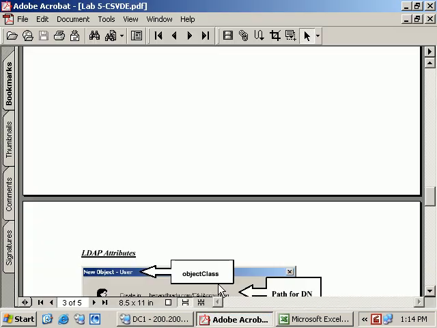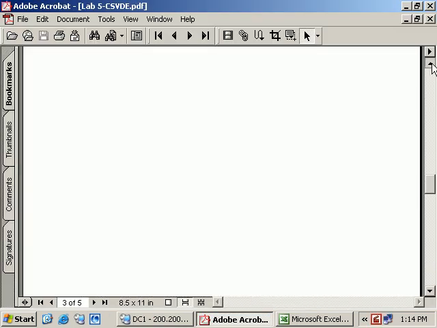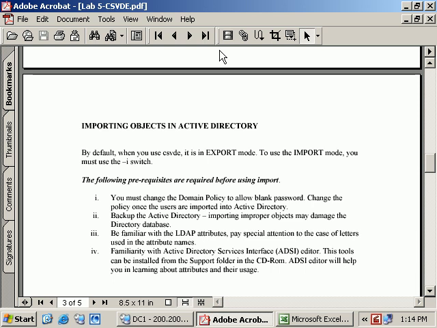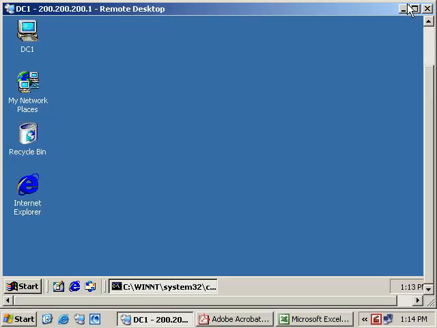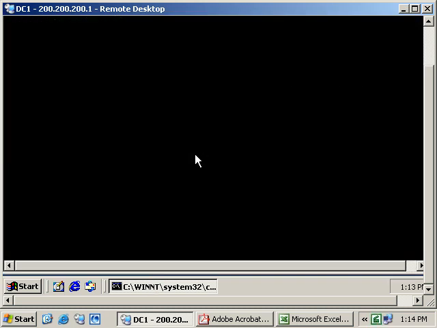And now take you back to my notes to show you how to perform the import operation, which is actually a very simple command. So let's go back over here. And to import, what you need to do is run the command csvde with the -i. This will switch the csvde command into the import mode, and then you have to specify the file name, which is import1.csv. That's the name of the file that I'm using. So let's do that. I'm going to minimize the screen over here, and then go to the command prompt. Let's clear the screen.